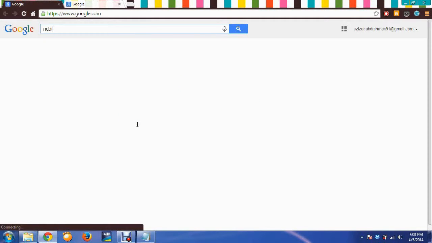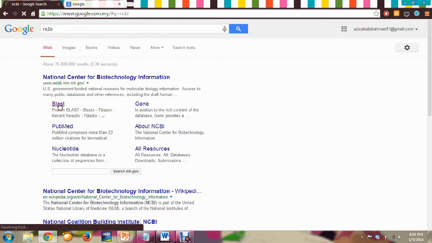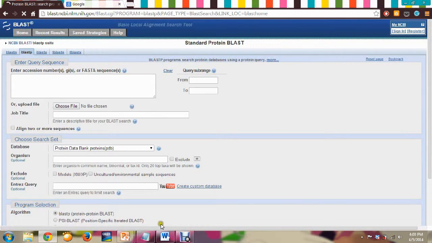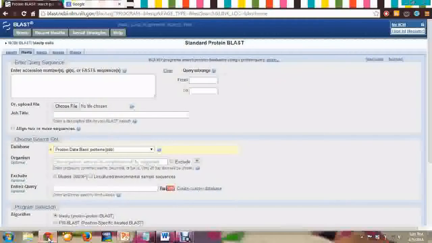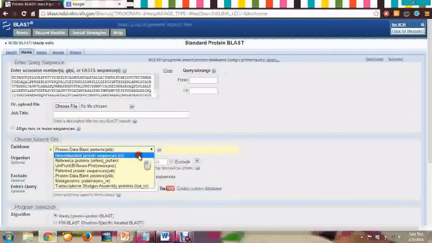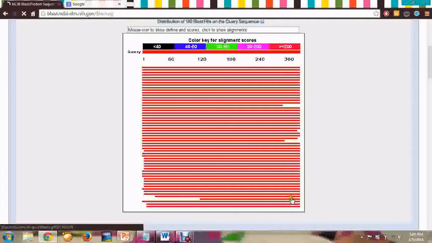Firstly, open up the website NCBI BLAST. Then, click on protein BLAST. Next, copy the protein sequence from the notepad and paste it in the Query Sequence dialog box. Then at the database, we choose non-redundant protein sequence, and then we BLAST it by clicking on BLAST. This is the result of the NR BLAST.